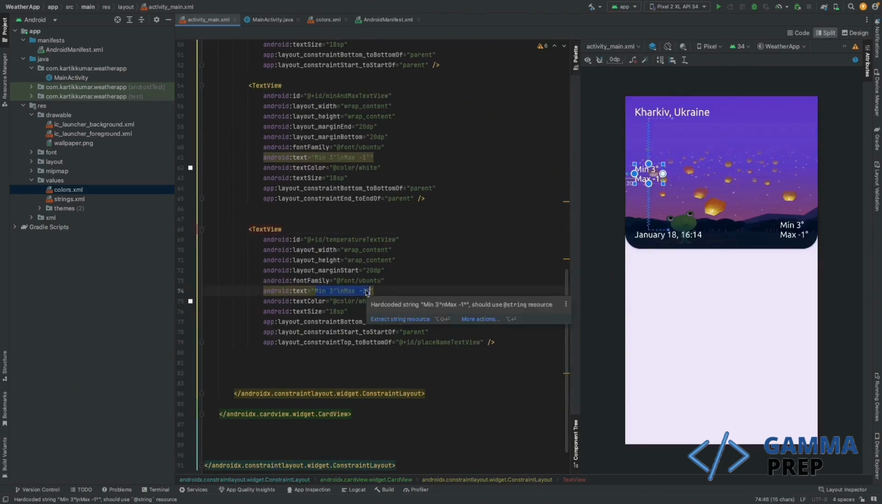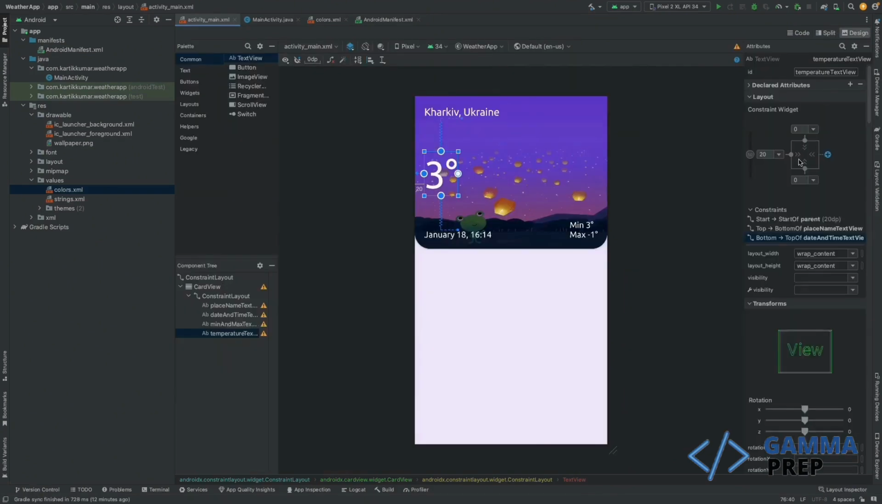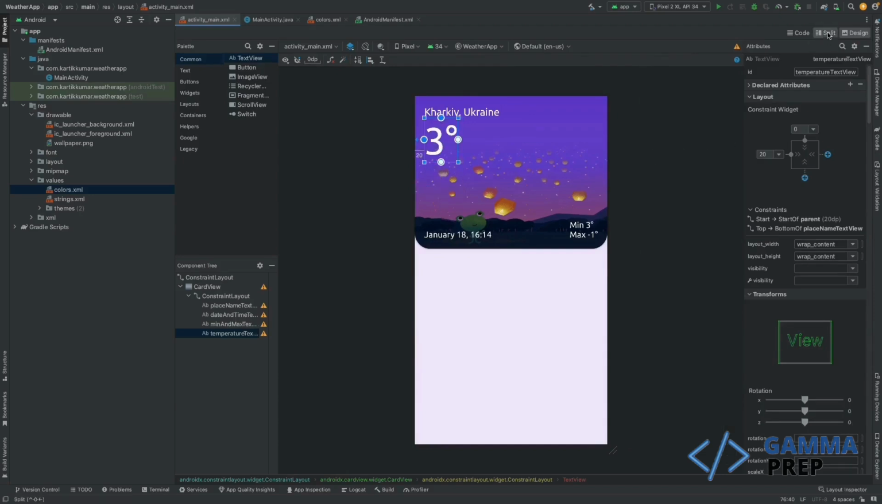Suppose I need 3 degree, so remove this minimum. Okay, so I just want to show this degree over here, and text size suppose let's put 80 is nice. Okay, now once that is done, text color is white, everything is nice. Okay, seems good to me. Let's go to design and remove this bottom one for now.